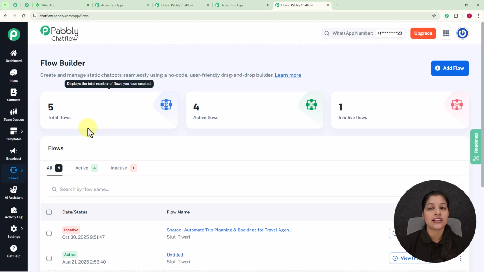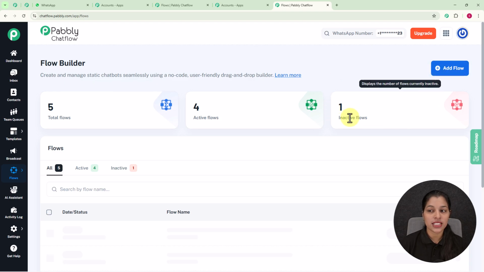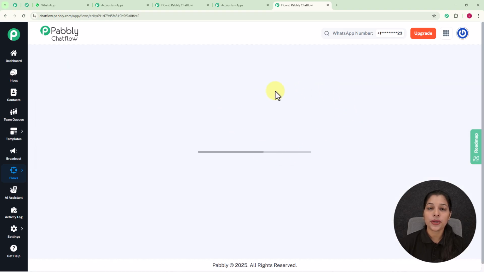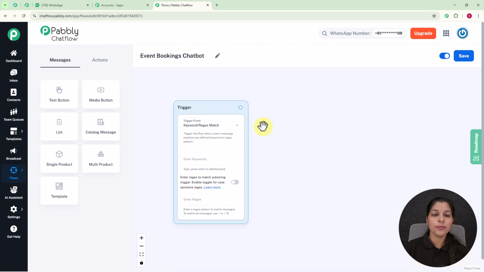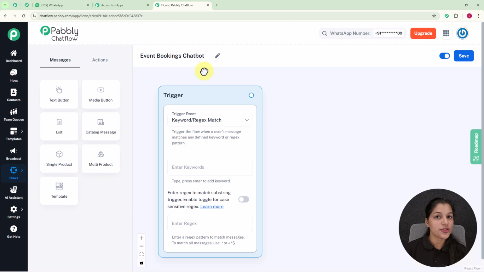And here we have landed on this flow builder page. And if you want to create your own flow, you simply have to click over this add flow button, and you will land on this flow page where we are getting this option for providing the flow name. So now let's provide a name to our flow here. So here I am providing it the name event bookings chatbot, and afterwards we are getting this option for trigger.